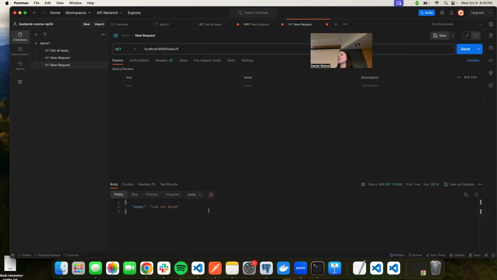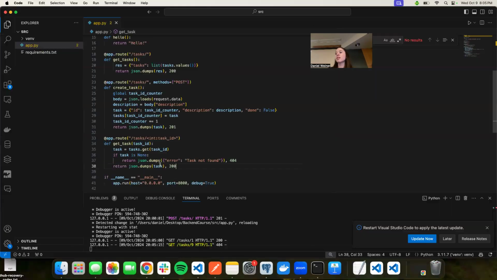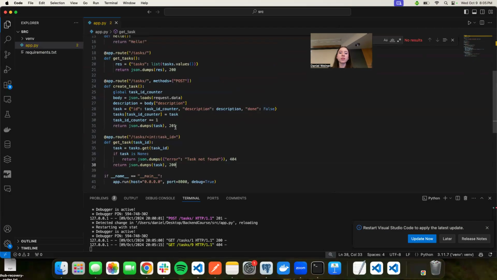Let's say that we finish a task and we want to set its done value to true. We can use a dynamic URL that includes a task ID, similar to retrieving the task, but this time we'll use a POST method to update the data.